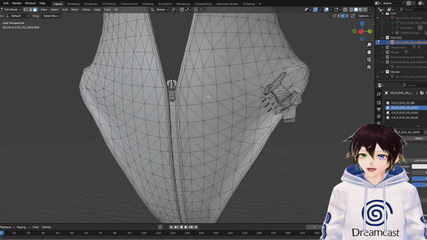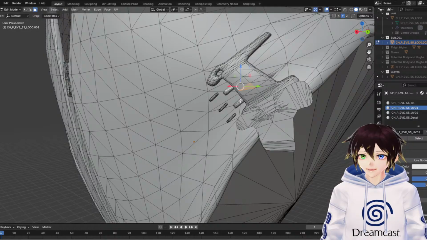It's not looking too bad. I just obviously need to edit the bits that do look a bit funky and messed up.